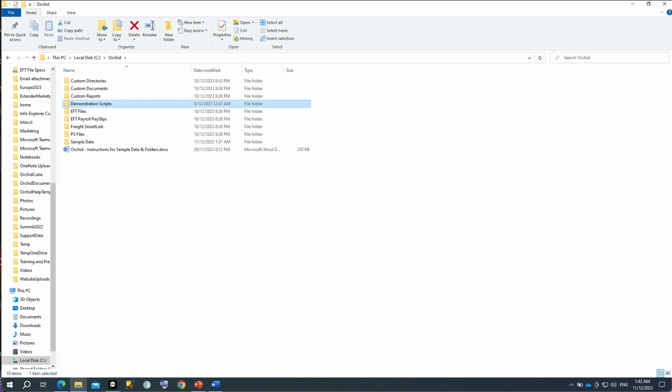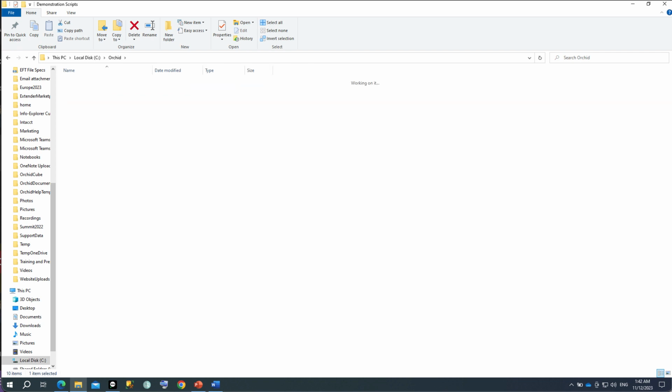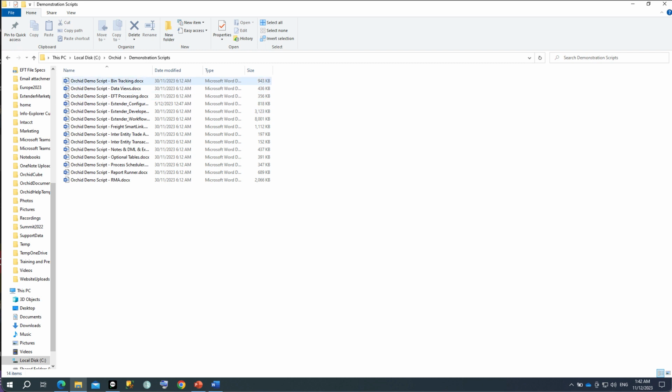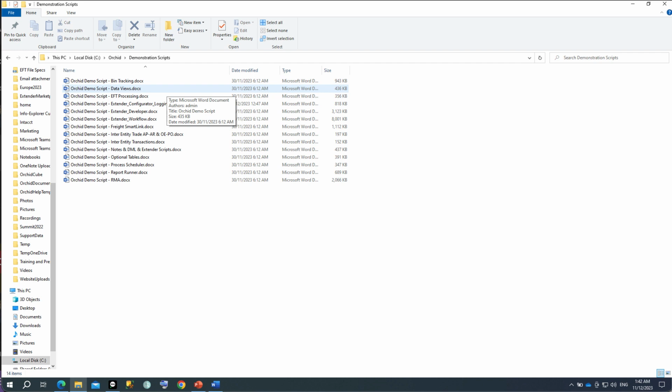Demonstration scripts is a really good one to get started. And that includes one Word document so that you can add your own notes for each key Orchid module. The most commonly used one is EFT Processing.